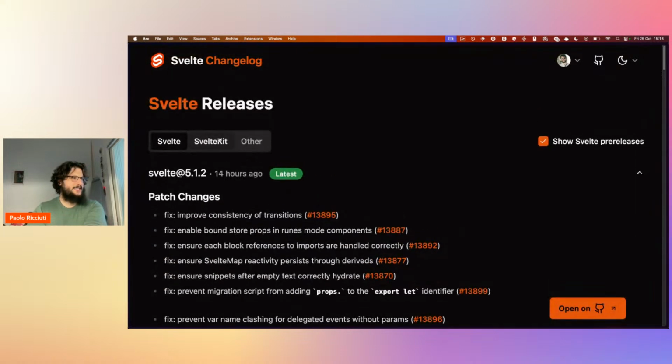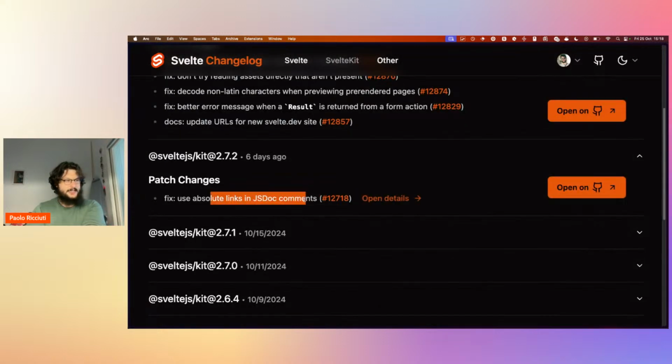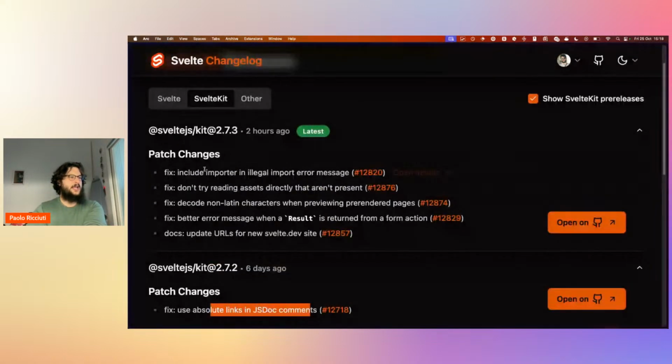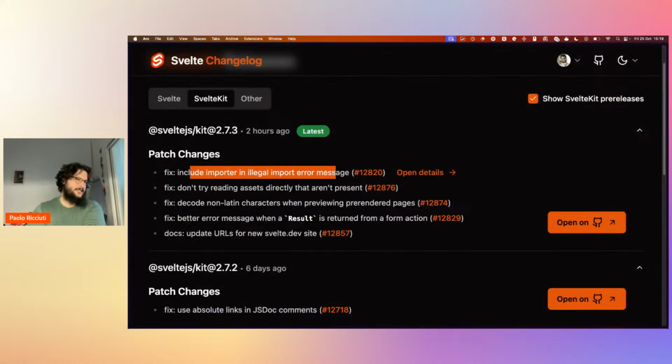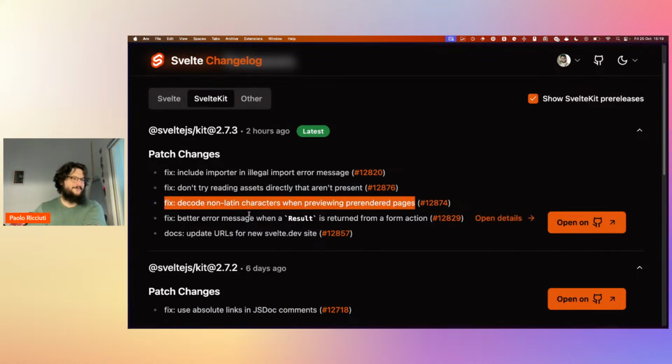Okay, that's it. Let's see if we have some SvelteKit release, and we do. Use absolute links in JSDoc comments, which is nice. Include importer in illegal import error message. Nice. So basically, if you try to import from a server, it will also tell you which file it is. Don't try reading assets directly that aren't present. Interesting too. Decode non-Latin characters when previewing pre-rendered pages. It's always fun, this very weird edge case. Better message when a result is returned from an action.